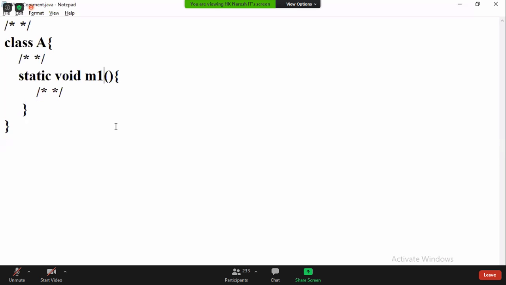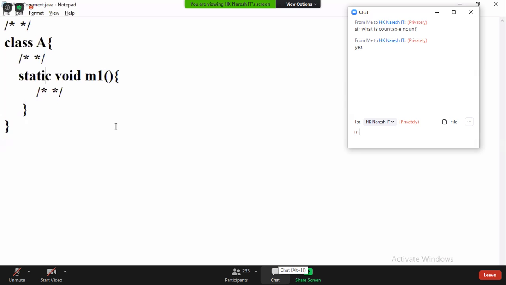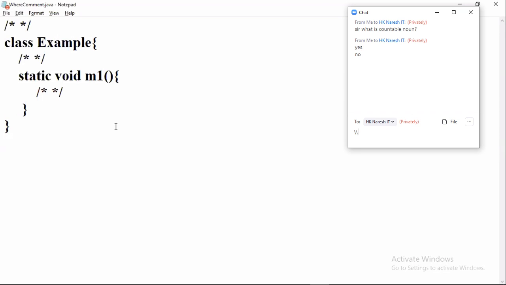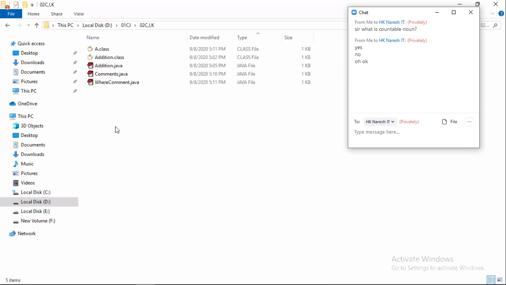Can I write a comment inside a name, let's say this name as example? Inside a name also, can I write? Yes. Inside a name also you can write, but you must be careful. For example, if I write slash here, if I write slash, then now go to the command prompt.